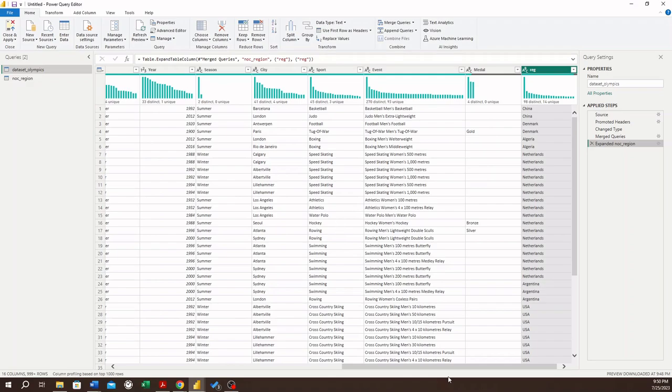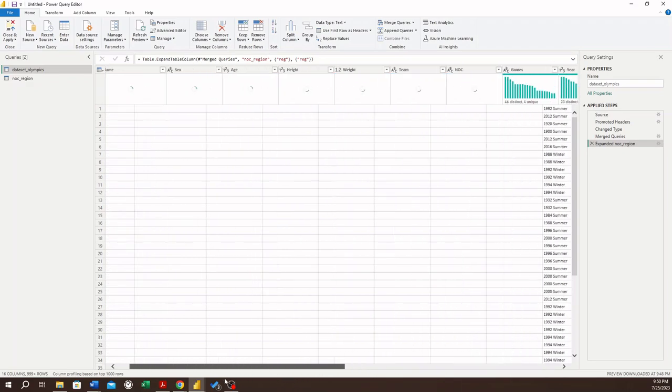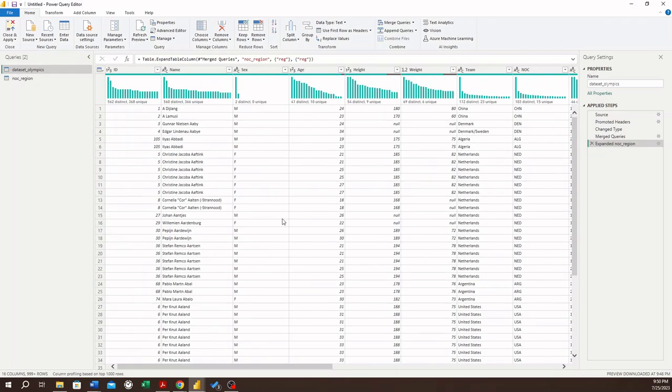So that's how you create a merge between two tables. As I mentioned earlier, you may have to work with many more tables, and you may have to create joins like these to get to the desired information in order to build your report or dashboard.